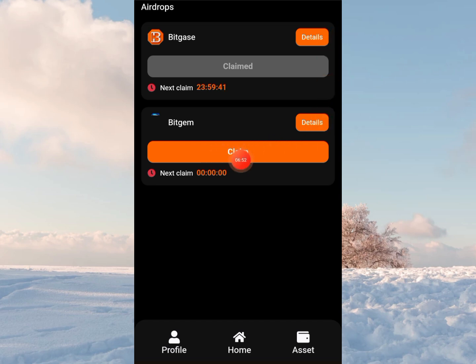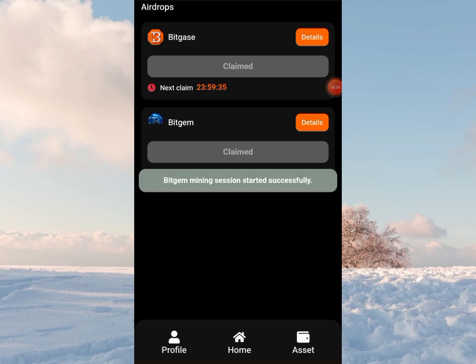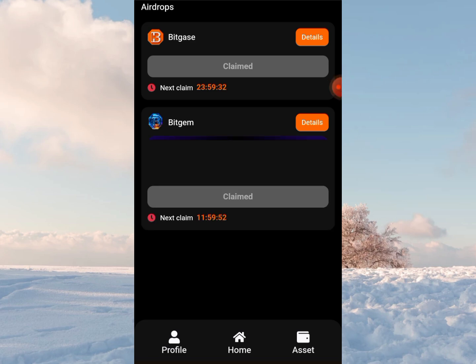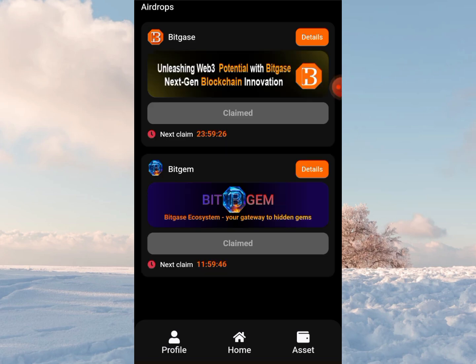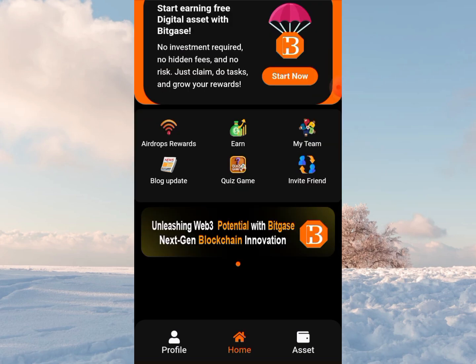So there is also Bitgem, aside from Bitgase. Alright, so I've started mining. There are two sessions: one is the 24-hour mining session, and the second is 12 hours. Unleashing Web3 potential with Bitgase, next-gen blockchain innovation. Nice. Let's click on home, and then let's click on earn.